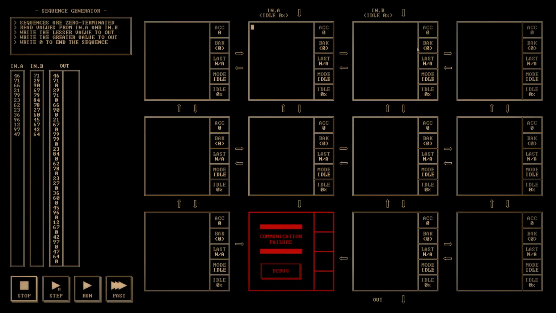Okay. Take the value of A. Right? Oh! Write the lesser value to out. So it's not I take A then B. I have to take which one is smaller. So I have to compare and check A and B, which is smaller than which.